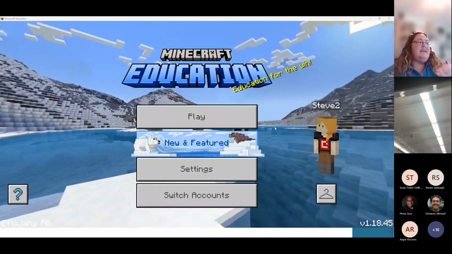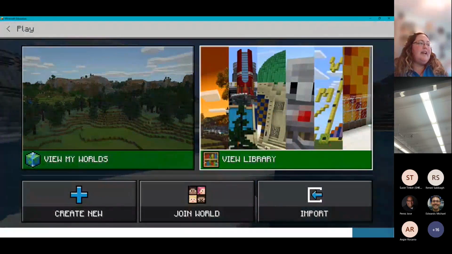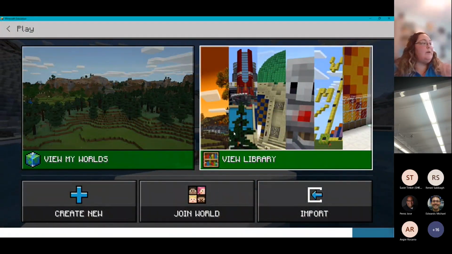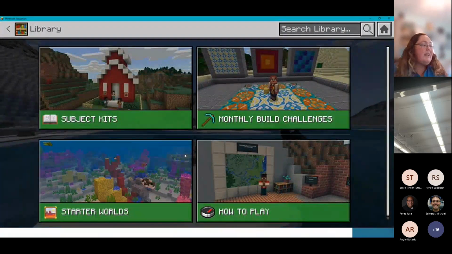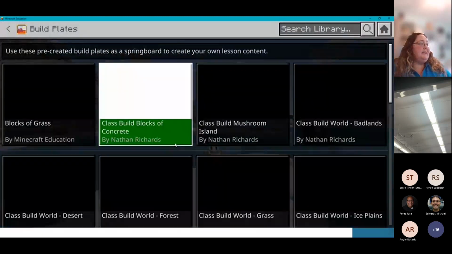So once we are in Minecraft Education, when we go to play, in the view library, this world already exists for us with the houses. So we're going to select view library. We're going to select starter worlds, and we're going to select build plates.